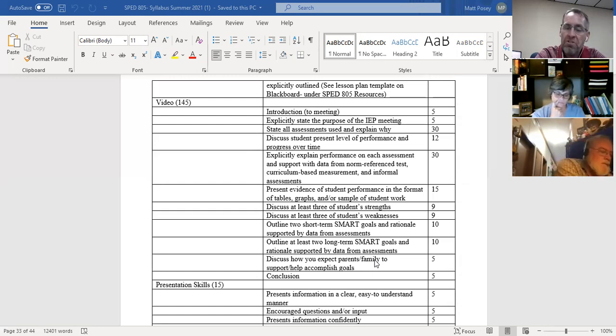So usually what we're looking for on this is anywhere from 12 to 15 minutes is usually what the video will run. And if you lay these items out in a little outline in front of you and just follow that, you'll hit every one of them and you'll do just fine. Okay.